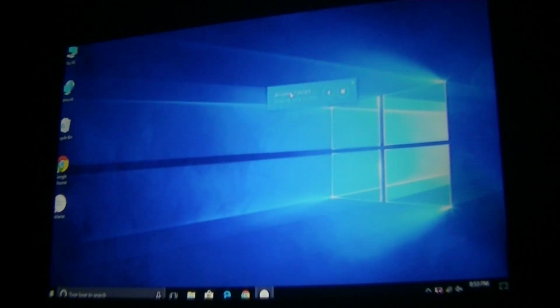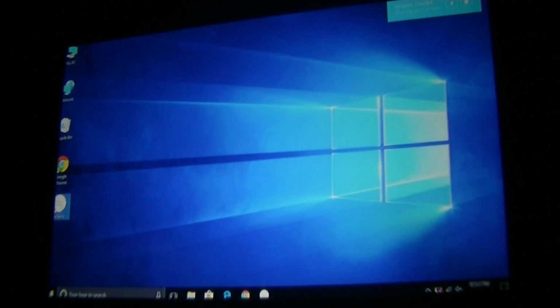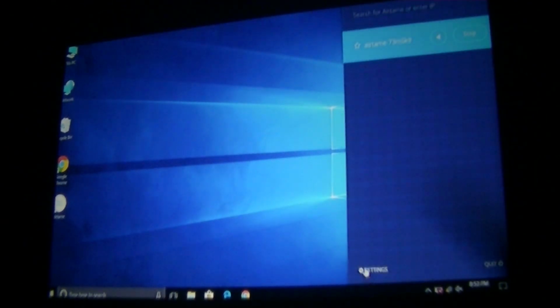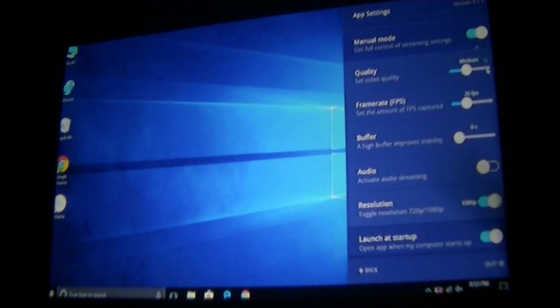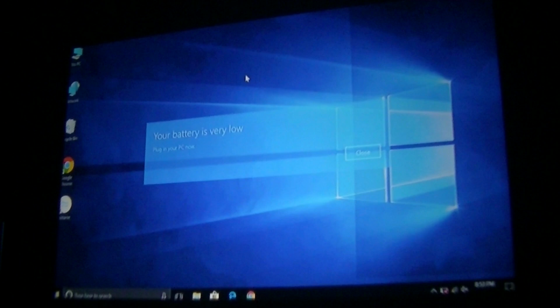So here's the tab here that I can minimize that tells me it's sharing my screen. I can also start this program automatically when my computer starts the next time as well. So you can play around with some more of these settings down below here. You can also get full control of streaming settings if you want to turn this on. You can change the video quality. The frame rate is 20 frames per second by default. I can change it to 60 frames per second. So you do have some granularity in terms of controlling those things.